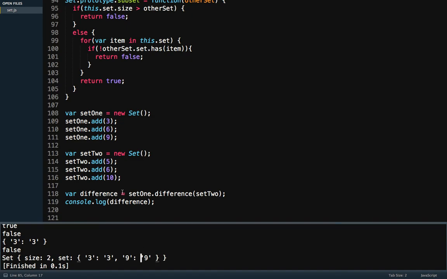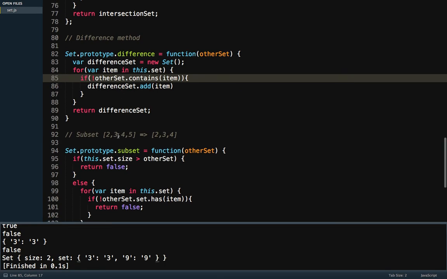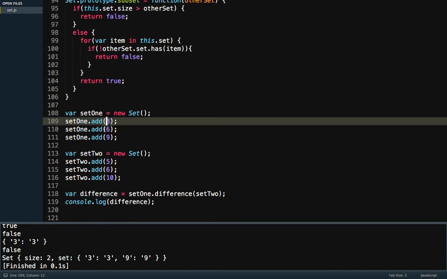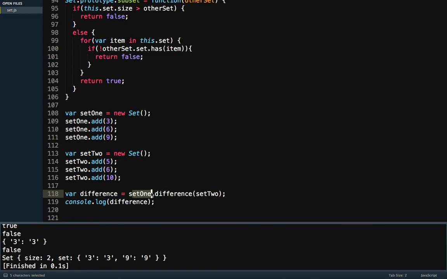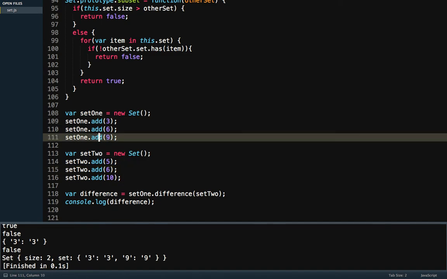and 3 and 9. And the reason for this is because of how we look at difference. Basically what we're saying, if the other set does not contain the item, then we want to add it to the set. So basically all we're adding here is 3 and 9, because we're saying set1.difference, so basically the only value that set2 has is a 6, so that means that we're adding 3 and 9.